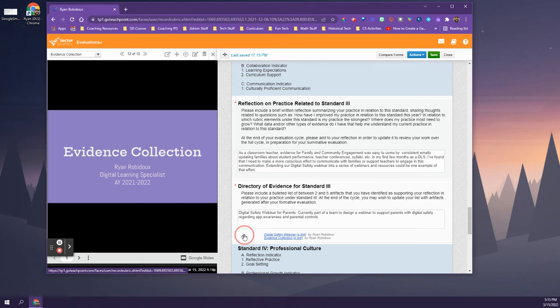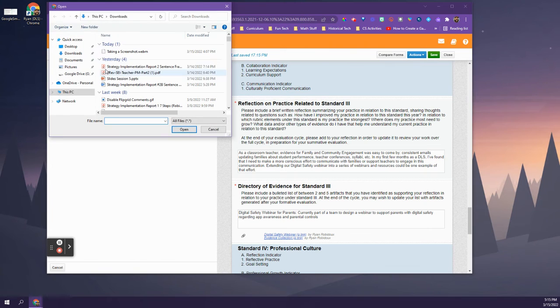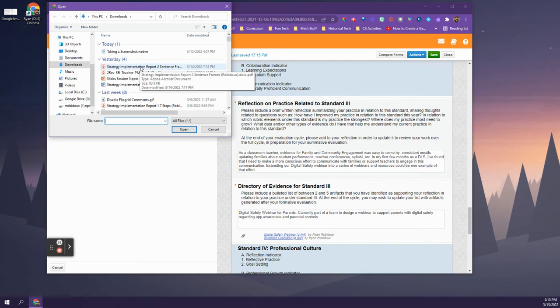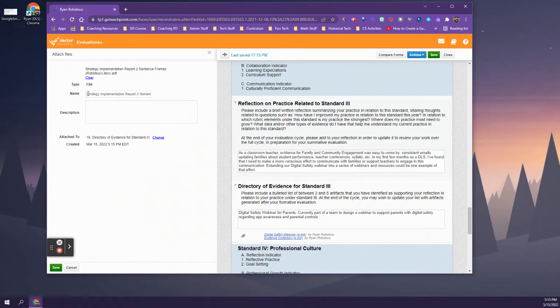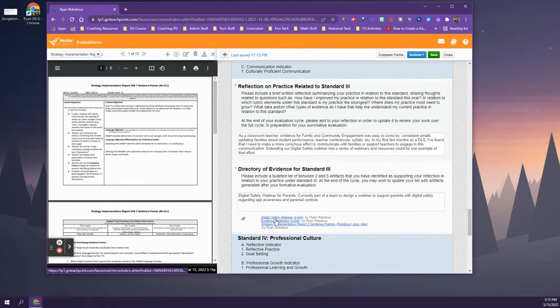I could also add more evidence, and I could upload a specific file from my computer. So if I click on upload file, it's going to give me a browser. I'm taking an SEI course, so I'm going to put in one of the strategy reports I created and open it. Same thing happens. It'll give me a name. I can put a description if I want. I can hit save, and it will show up right in this list. And again, as long as it is a file that can be read, like a PDF, then you can see it in the preview.